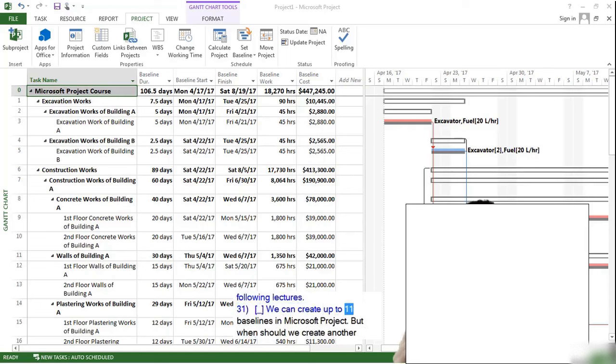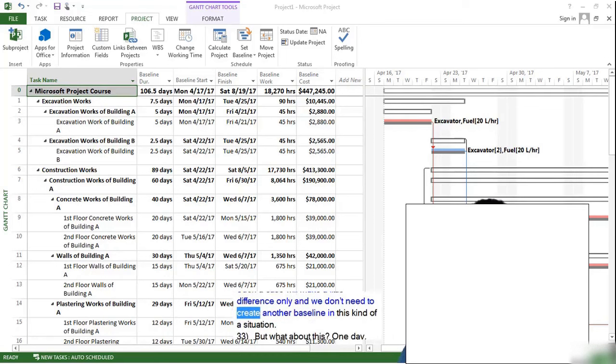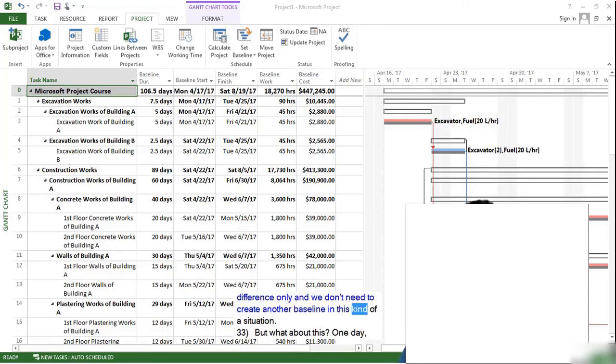We can create up to 11 baselines in Microsoft Project. But when should we create another baseline? During a project, there may always be minor changes. For example, if we think about our project, architects may decide to change the size of the windows. Such a case will make a little difference only, and we don't need to create another baseline in this kind of a situation. But what about this?